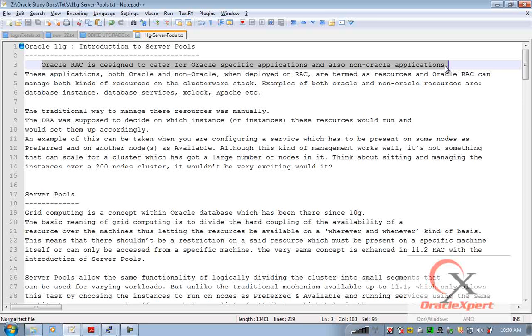A typical case would be to deploy an Apache web server to run on a given machine associated with a virtual IP. If that machine is up and running, your Apache is up and running. But even if the machine fails, your Apache server, which is a web server, can be migrated to any one of the surviving machines which you might have defined in a given server pool. These applications, both Oracle and non-Oracle, when deployed on RAC, are termed resources, and Oracle RAC can manage both kinds of resources on the clusterware stack.